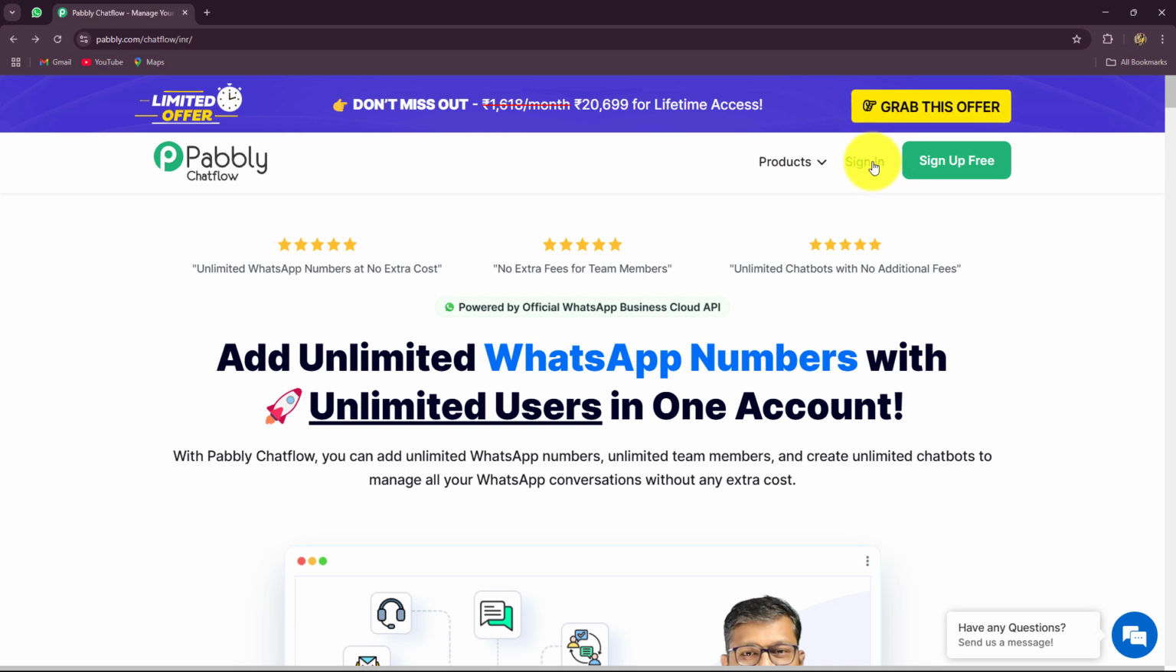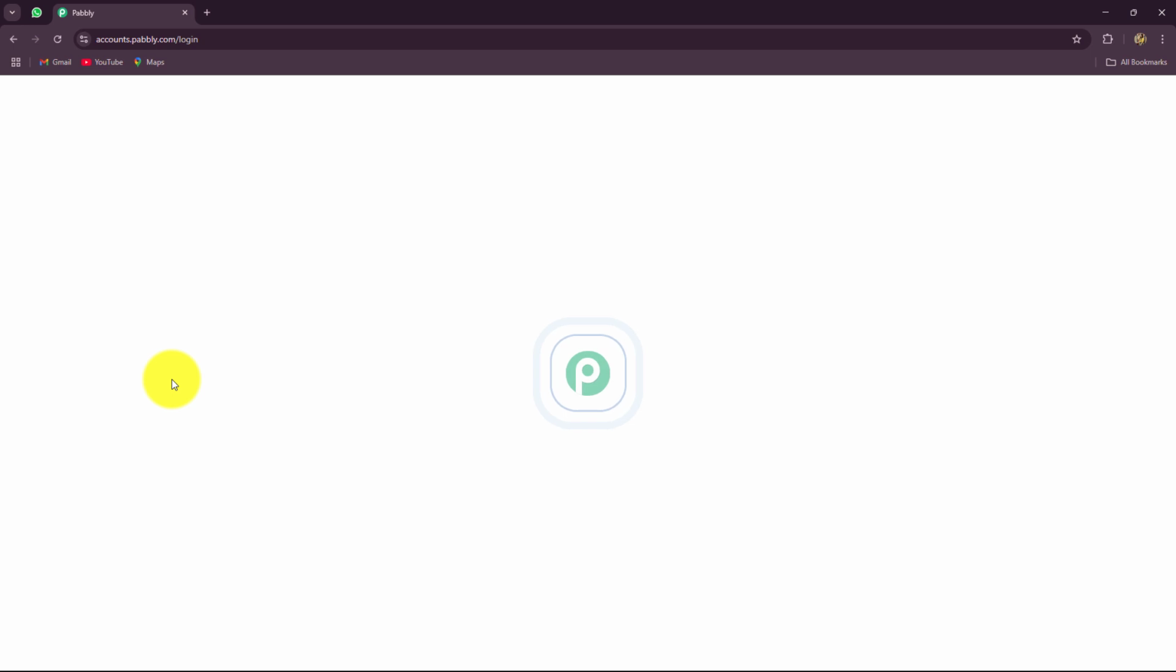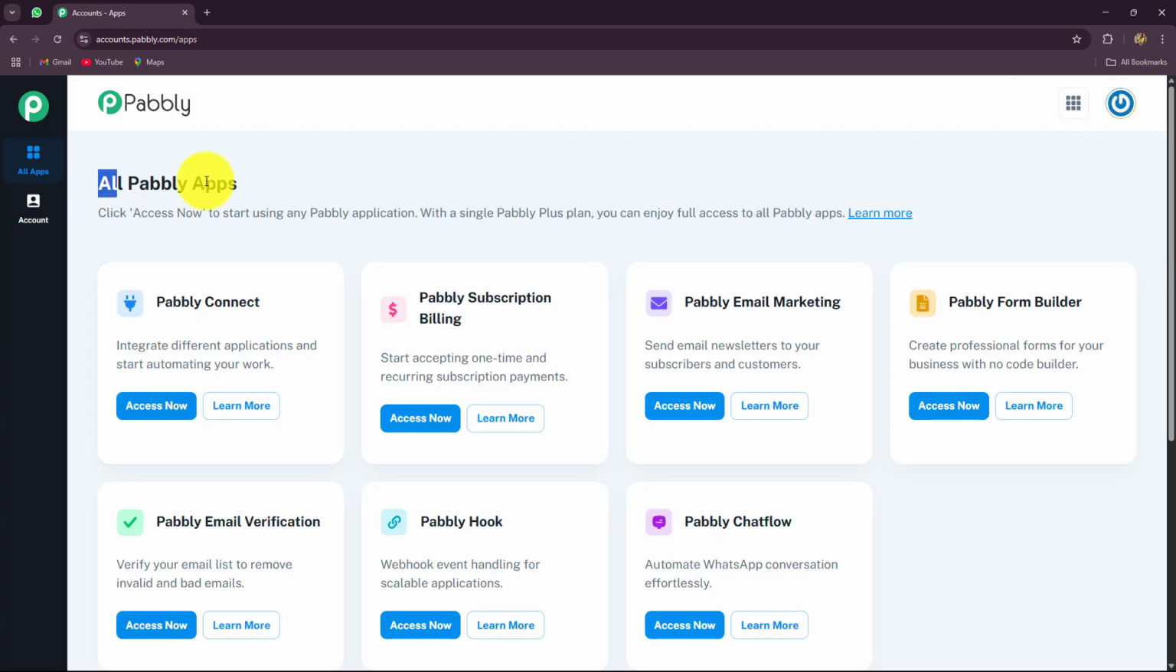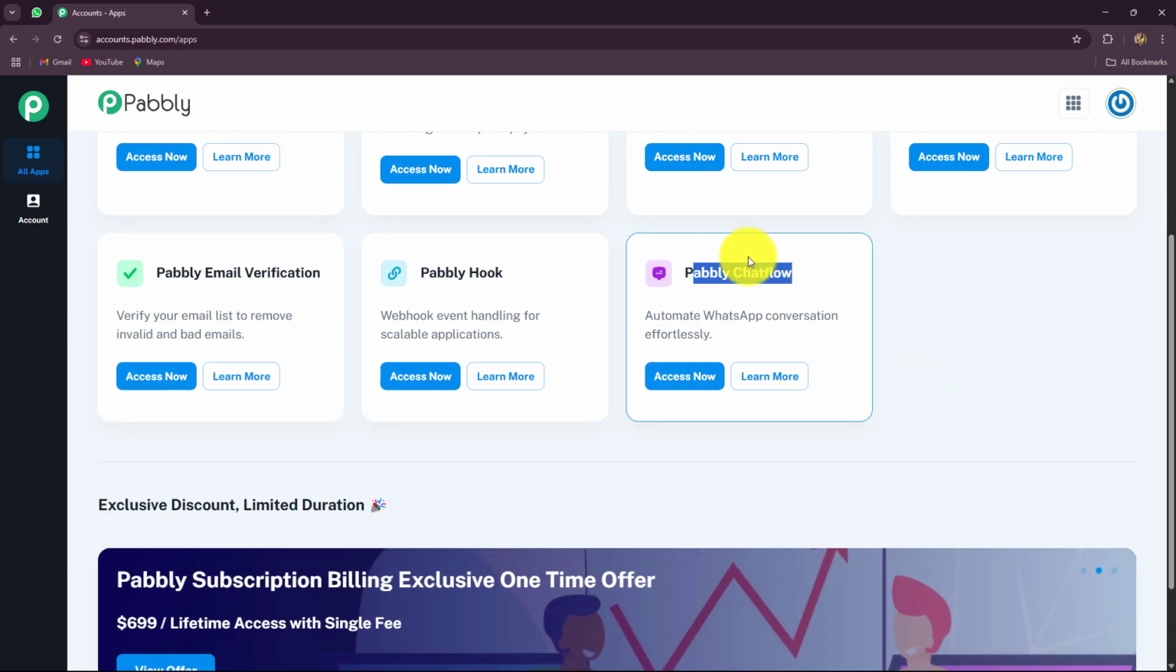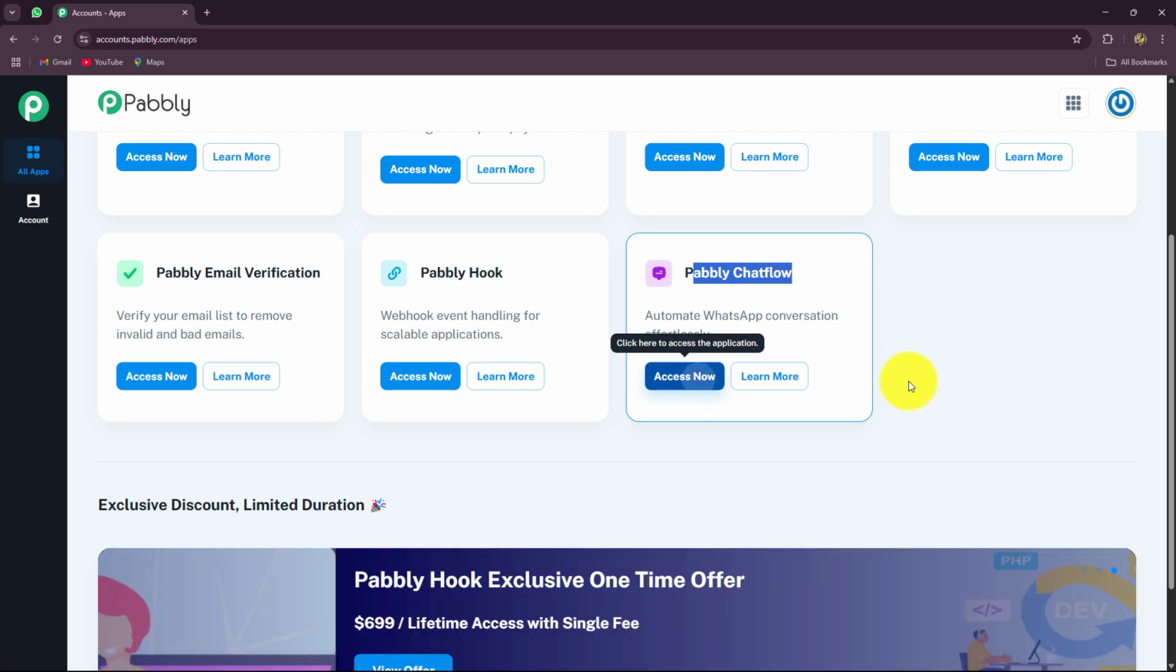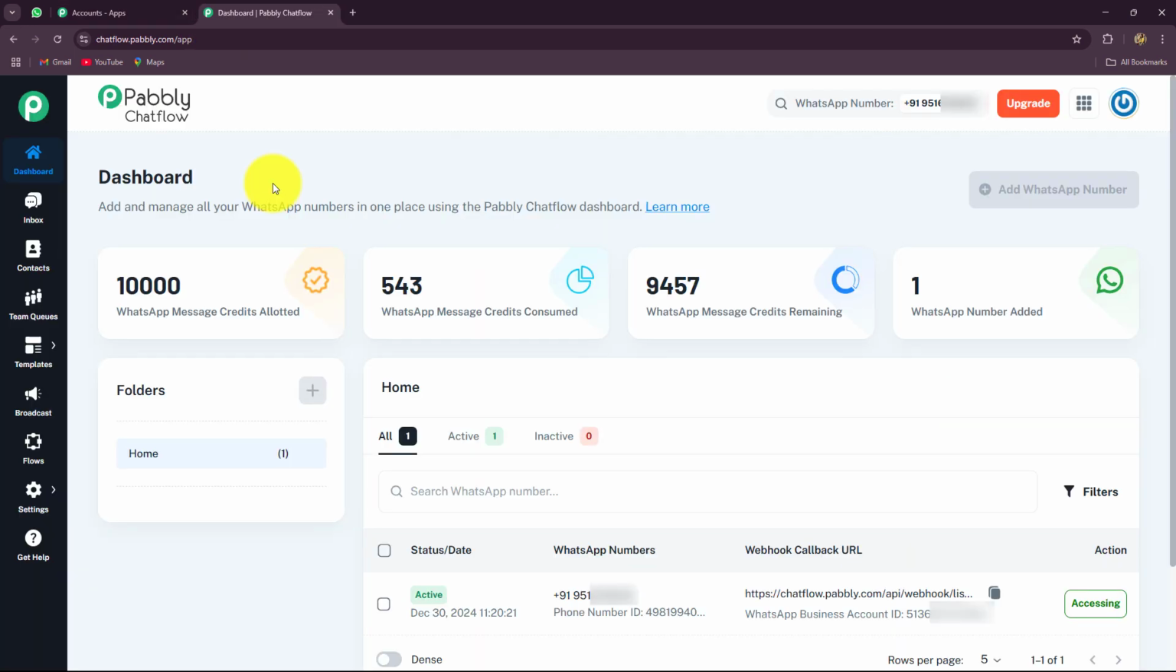Now, as an existing user, currently I'm going to click on sign in. This is the all apps section of Pabbly, where we can find all the products offered by Pabbly. We are going to create the WhatsApp chatbot with the help of Pabbly Chatflow. We'll click on access now, and it has taken us to the dashboard of our Pabbly Chatflow account. We have multiple amazing features inside Pabbly Chatflow. One by one, I'm going to explain them all in brief.